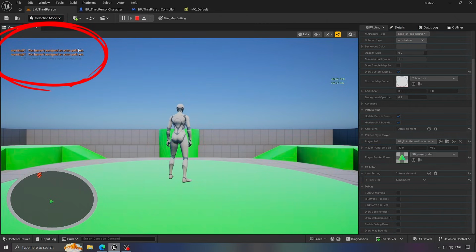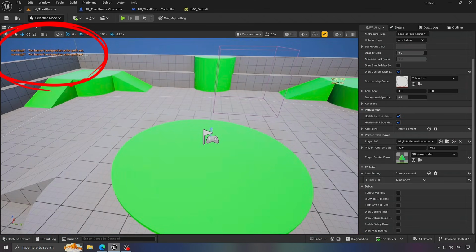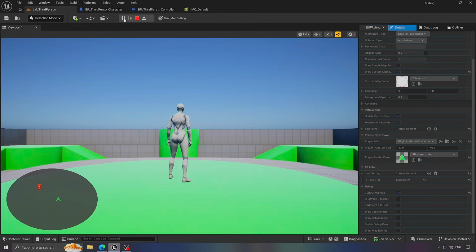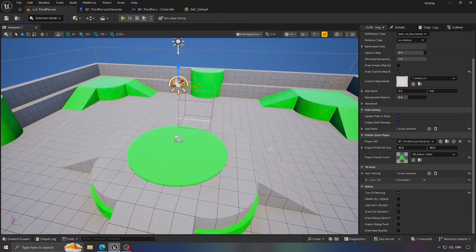You may notice warnings appear when running the project. That's because we didn't assign an actor path yet. As long as the warning isn't red, you can ignore it. In the debug section, you can enable turn off warning to hide them.